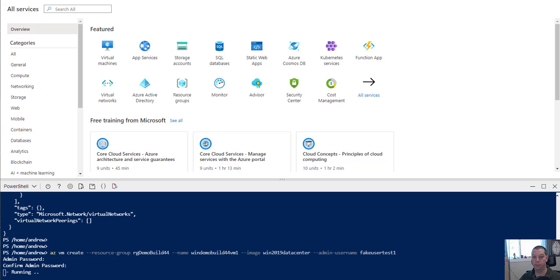It's actually pretty quick. We'll probably do a little bit of a time lapse here. And sometimes this can take a couple of minutes to complete for creating a VM. So we'll be right back.